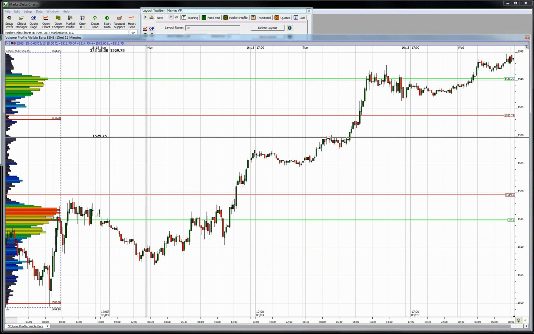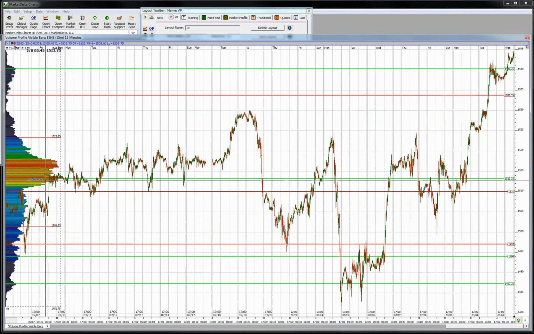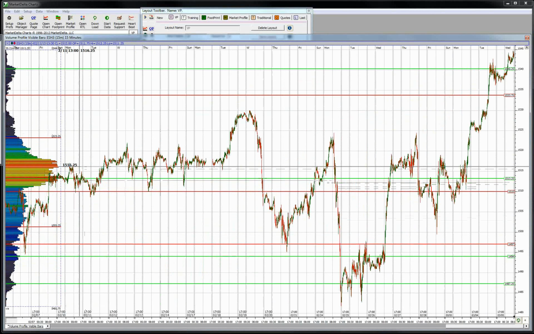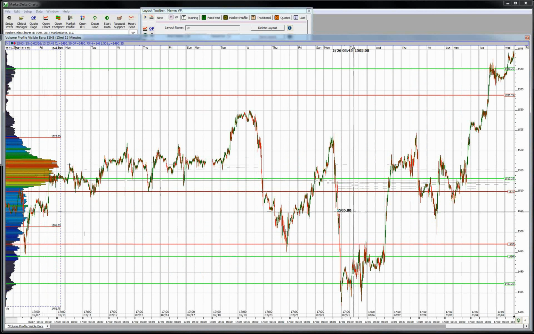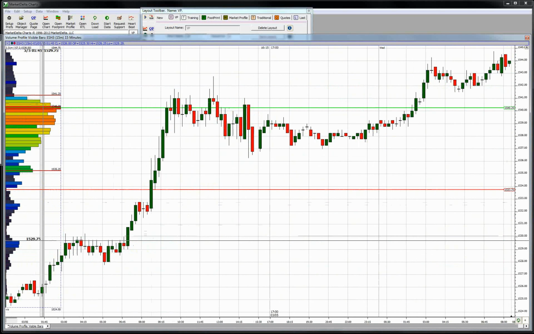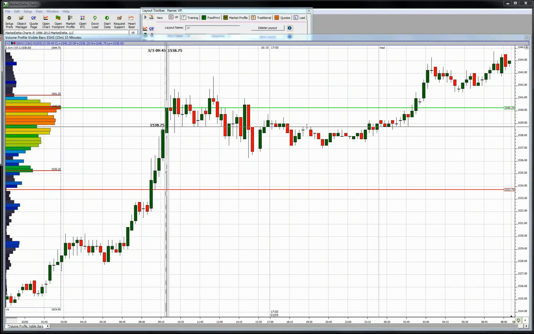Okay, so notice when I scrunch up the chart, notice how the profile changes. Right. So the profile is showing me a profile of all visible bars. If I zoom in just to say the last couple of days, it changes. So it's real quick and easy that way. So it's basically a composite profile of whatever's on the screen. Yeah, exactly.